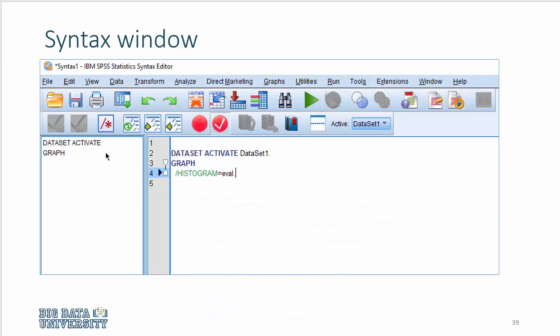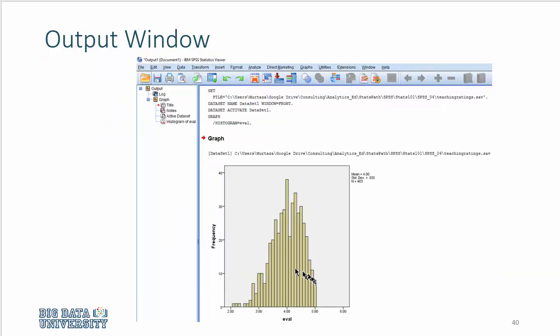Now you see the syntax window. Every time you run a command in SPSS, by executing that command, it runs a syntax which you can paste in the syntax window, and this is the best way to keep track of your work, and it offers you the ability to reproduce your analysis by just highlighting the code and pressing the run button. Your output is sorted and organized in the output window. All graphical and tabular output is carefully organized. You have a legend here and all the output in detail here.